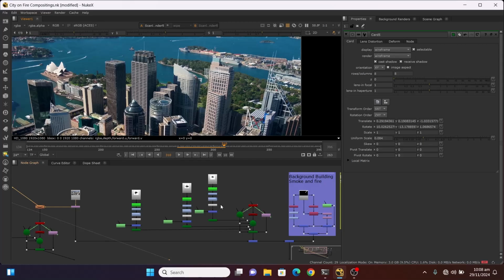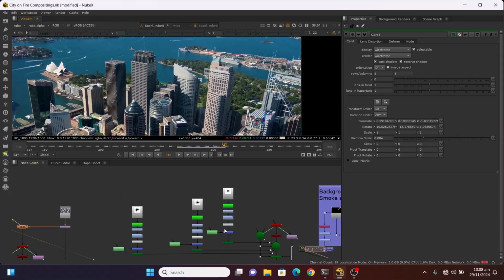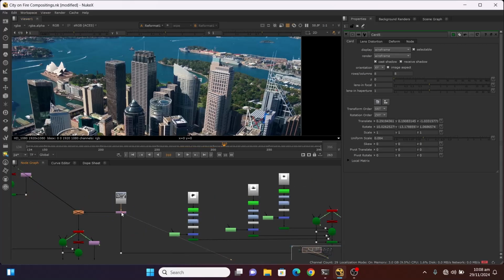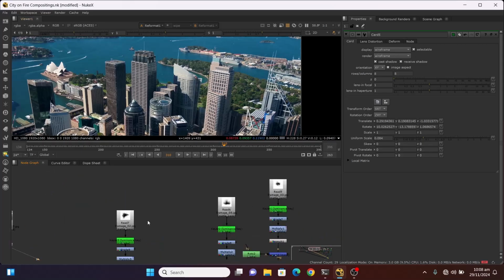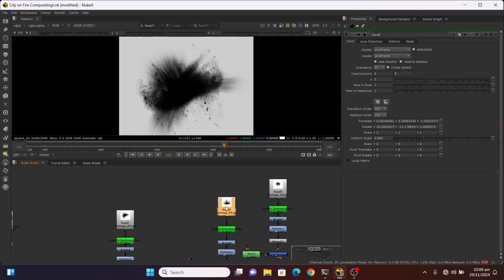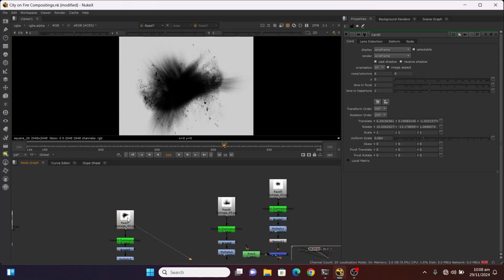Okay, back to where we were. Now we need to add our burn marks on the top of this building. I use some burn marks from Action Essentials 2. You can easily download these textures from the internet.